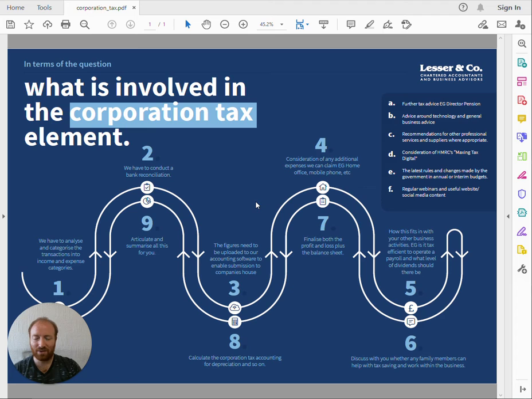We always look at the bigger picture, so we look at what else is going on and what's the most tax efficient approach. I mentioned family members, this sort of thing, if it's a family business, for example. So it's looking at the structure of the business and the tax bands. One of our key objectives is to avoid high rate tax, for example.